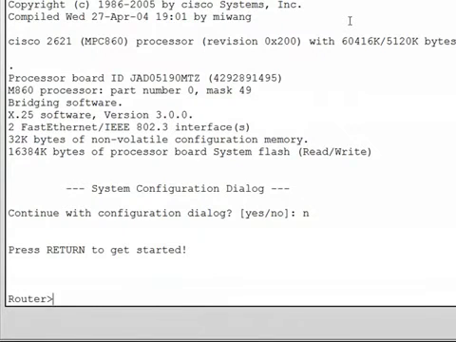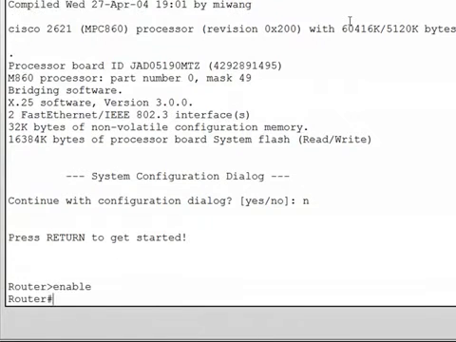To be able to access privilege mode, we have to type in enable. Hit enter. Now we're at router#, which is the privilege mode. Privilege exec mode, to be exact.